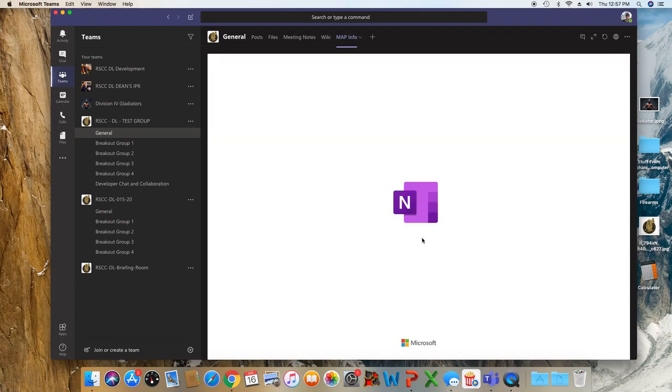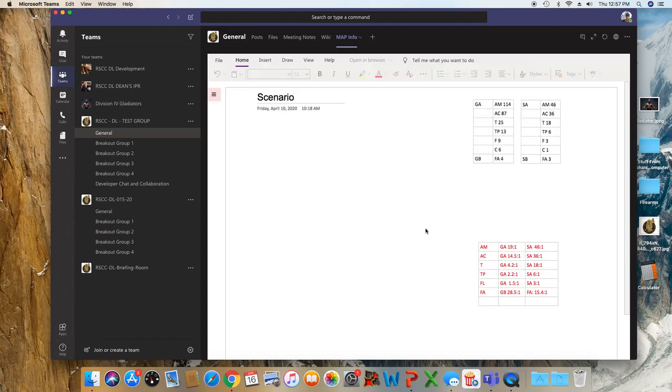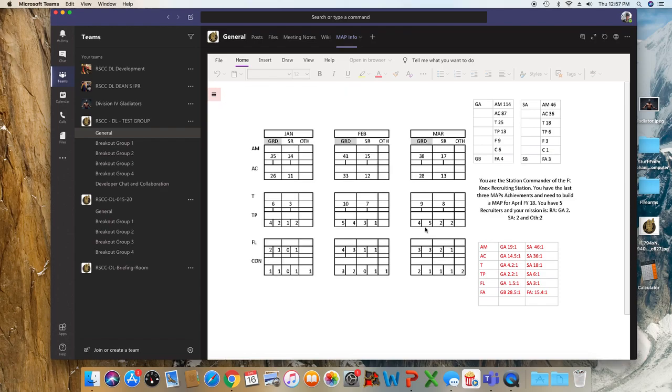It's an application that's embedded within the Teams platform. It's automatically there. You don't have to worry about downloading anything or doing anything special for it. And basically, again, it allows us to share things over the platform and edit things live so that everybody can see what's being done.